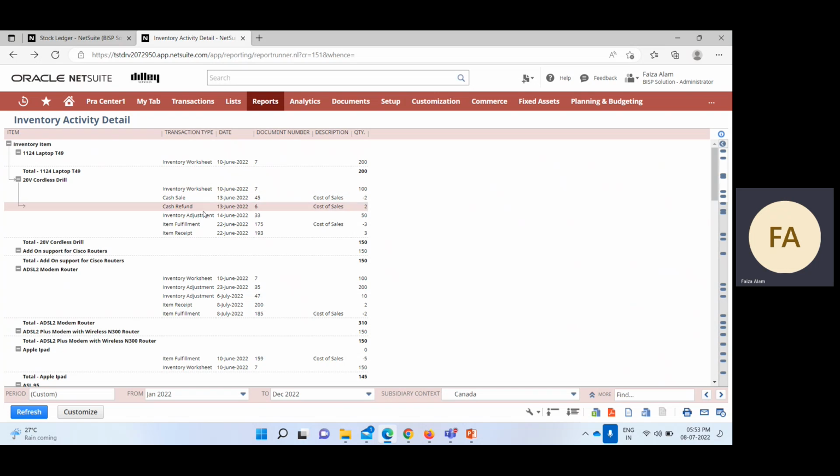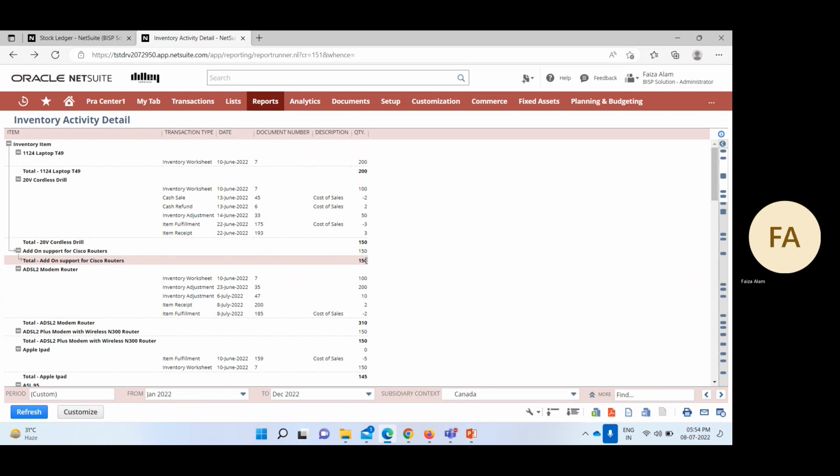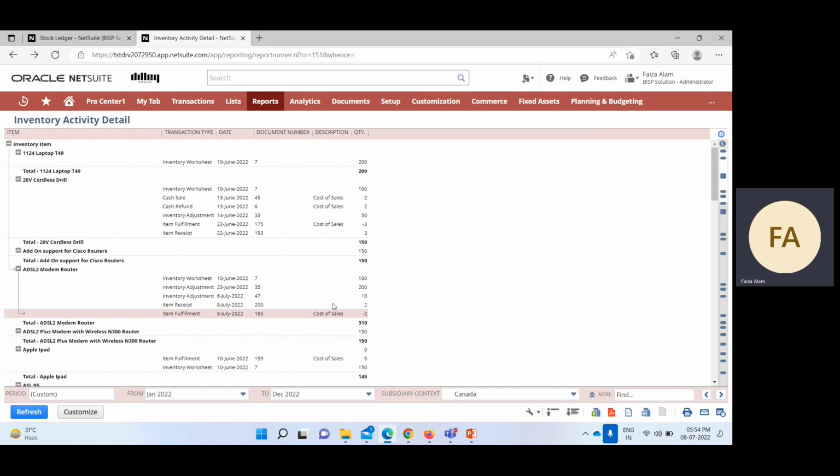So here, under the transaction type, we can see from which transaction or from which source this quantity has arrived. This is the cash sales. That is why it is showing with the negative value of -2. And then we have the item receipt, and item fulfillment is there since the quantity is moving out of the inventory. So it is showing with the negative marking -3. And as we are receiving it into our inventory, so it is showing with these positive ones. So here we can see the various sales trends or various kinds of transaction types, from which transaction type we are having this quantity available with us. So this is about the inventory activity details.